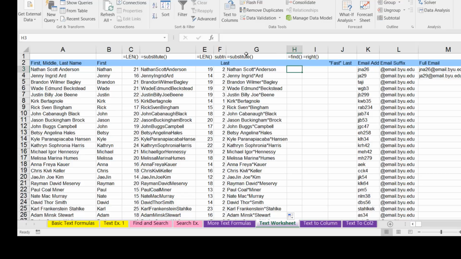Now let's find where that asterisk is located. So equals find what? Well, it's an asterisk. So in quotes, within text over here, G3, and it found it at position 13, and so forth on down through. Here, after Kirk, it was in position 5.